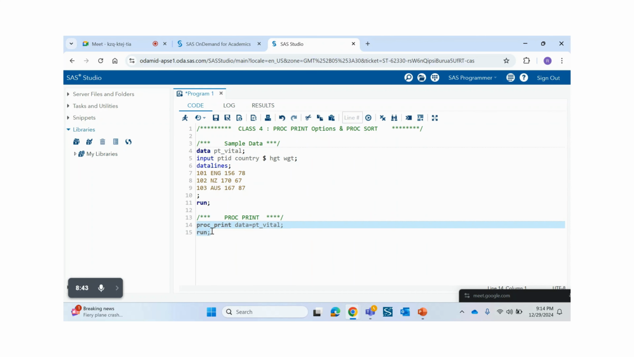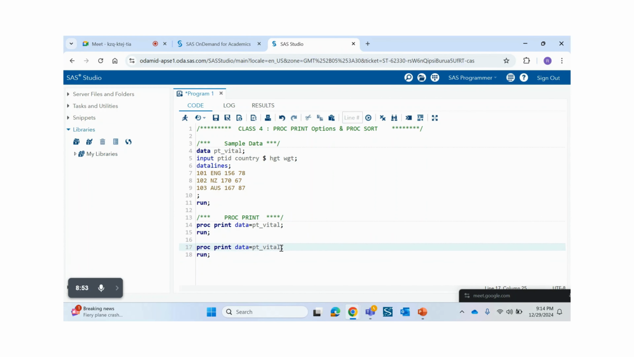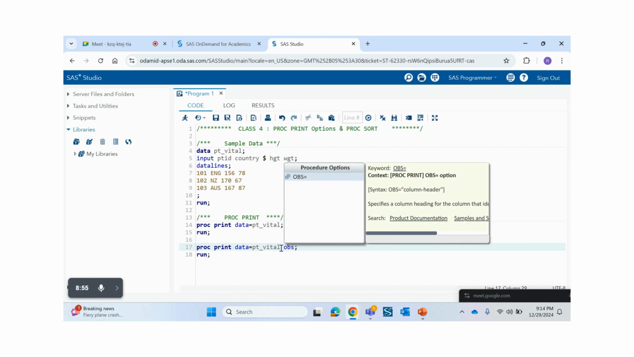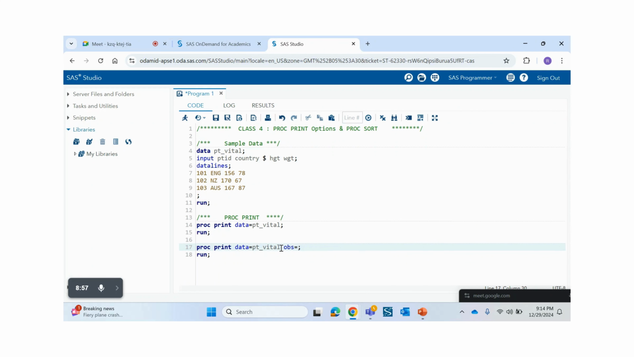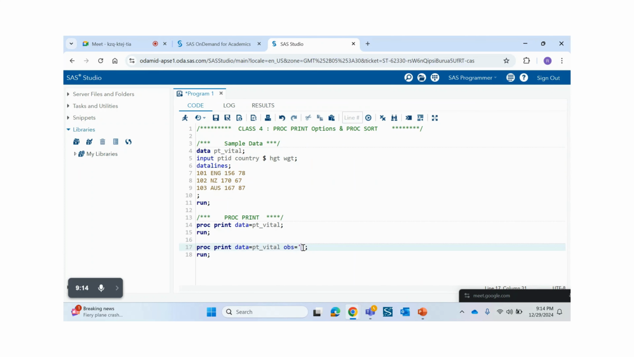I'll copy the same and I'll paste it. Let's go with the OBS. Now what is this OBS option? If you write OBS equals to and you are writing in quotes, this will change the first result field, which is OBS, as a heading, or I would say the column name. This will change to as per our desire, how we want to present it.